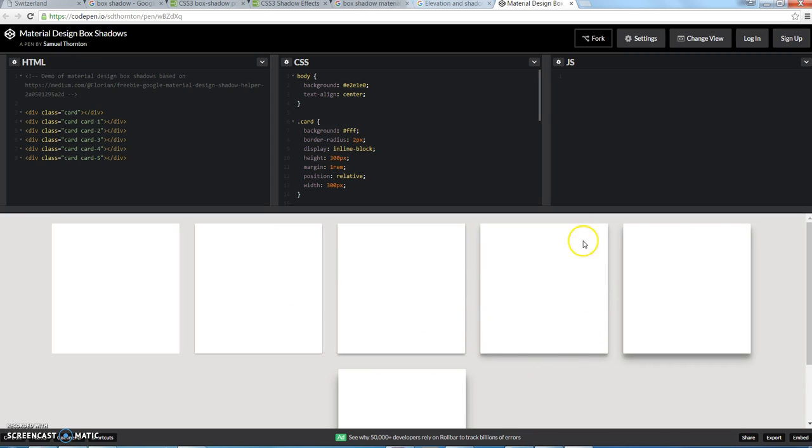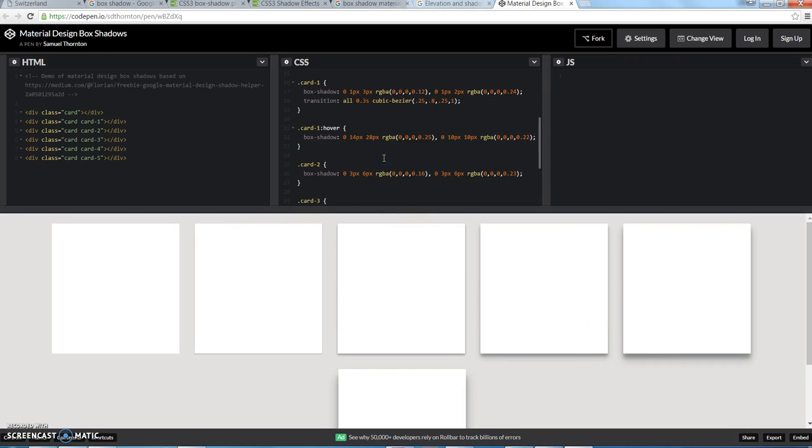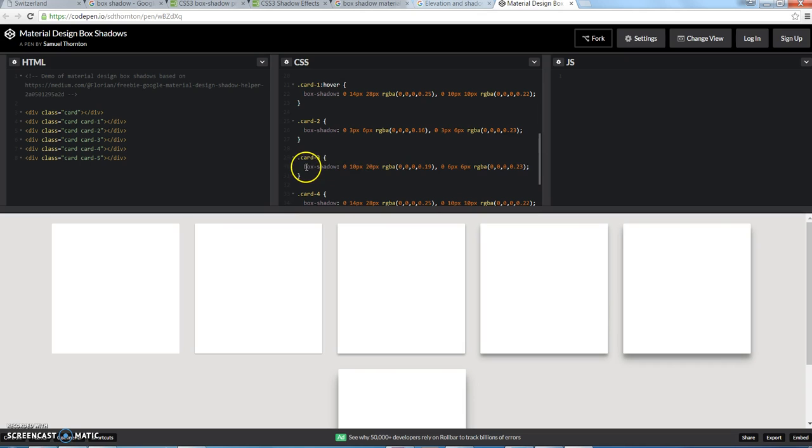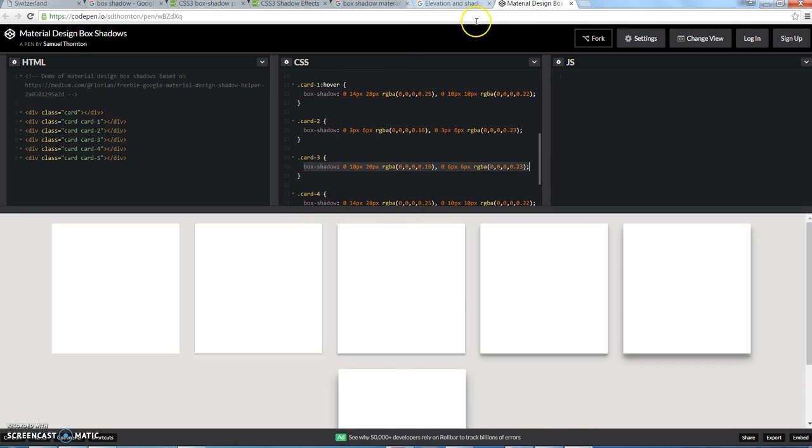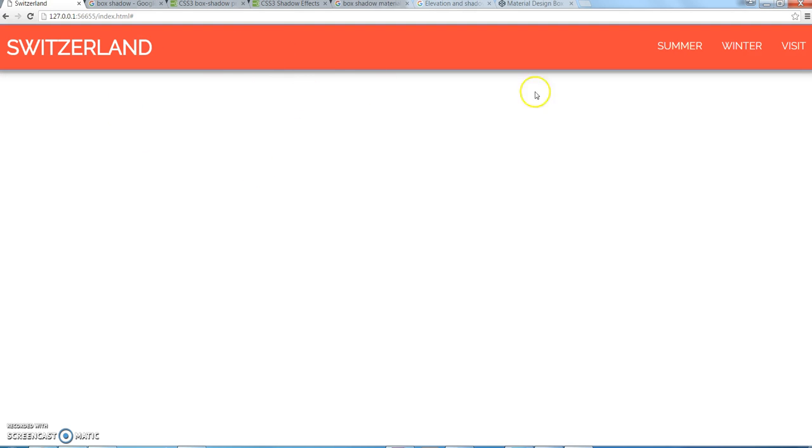So what I did is I had a look through these ones and decided which type of shadow I liked the best. And I decided to go with card 3, I think it was, this one here. And that's this example here. All I had to do was copy that line of code, which is the box shadow. It defines how far it goes, the type of blur and the different types of colors you're using. And I pasted that in here underneath my header, because I want to apply that box shadow to the bottom of my header to create that effect that we see back here on our navigation bar.